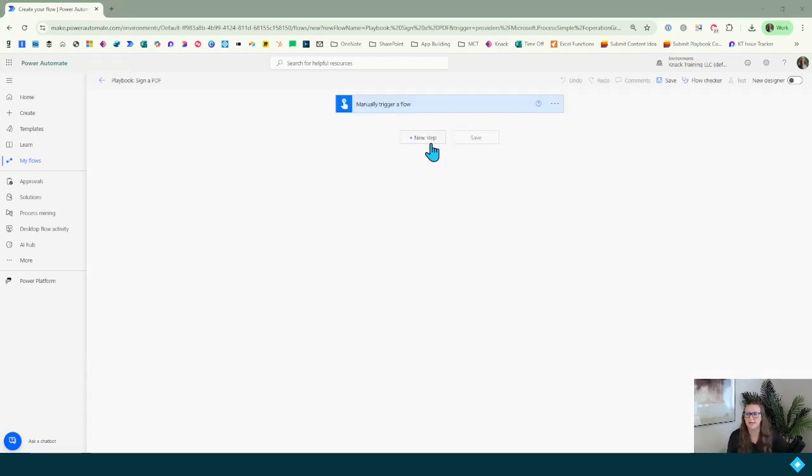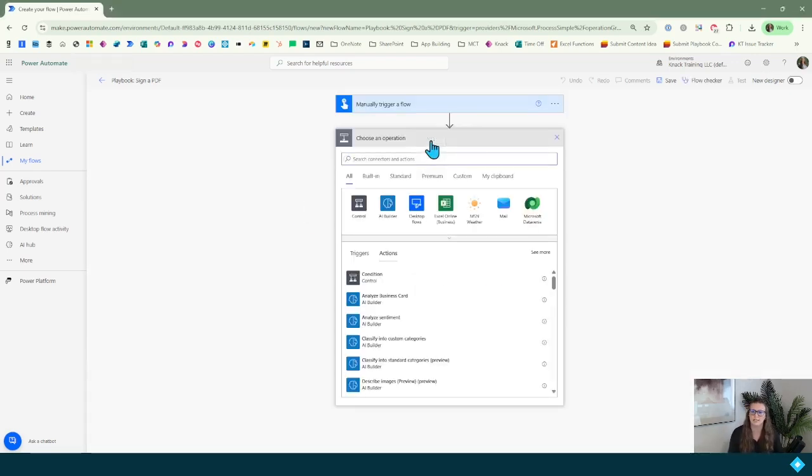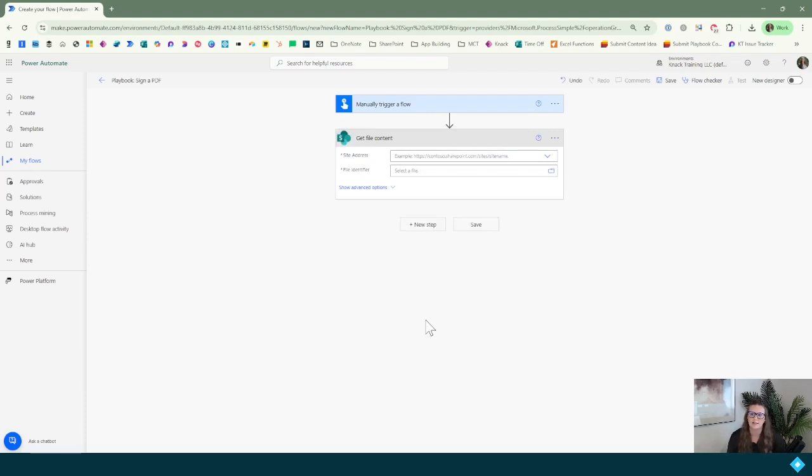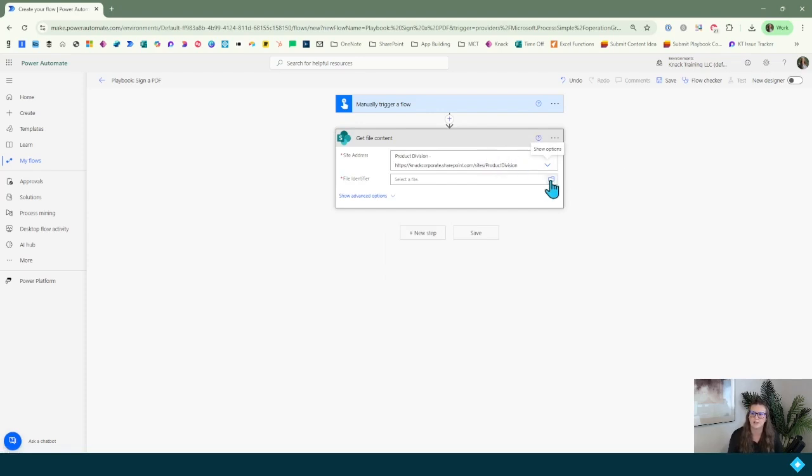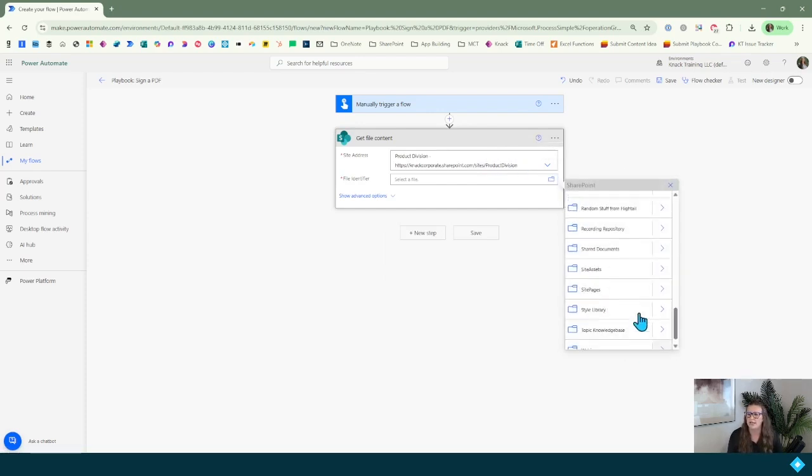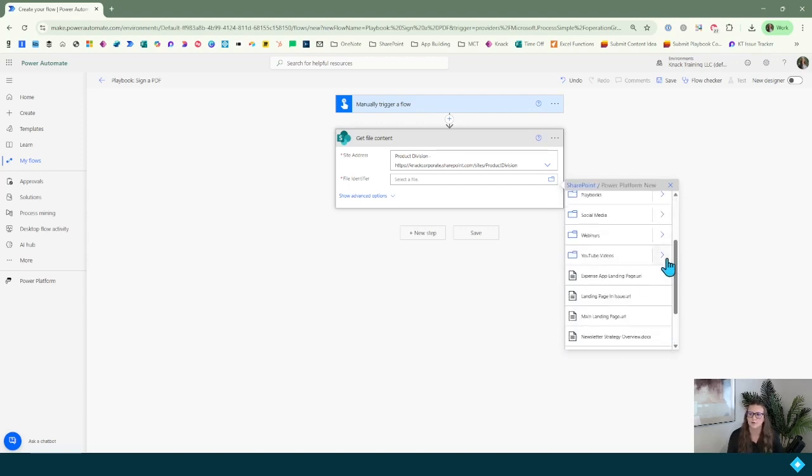Now I'm going to go ahead and add a step here, and I want to get the contents of the file. So I'm going to search for Get File, and I'm going to actually add content on the end of here. And I'm going to use the Get File Content SharePoint connector. My document right now lives in SharePoint. But here, let's go ahead and we'll find this document. I'll click on the folder icon, and I'll make sure to click through and find the location of this Word document.